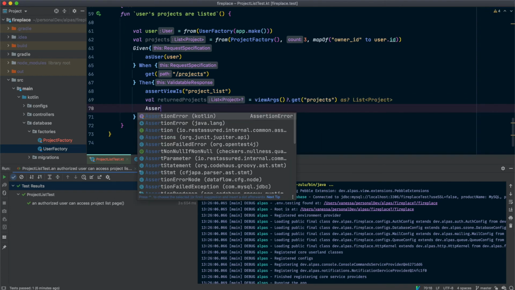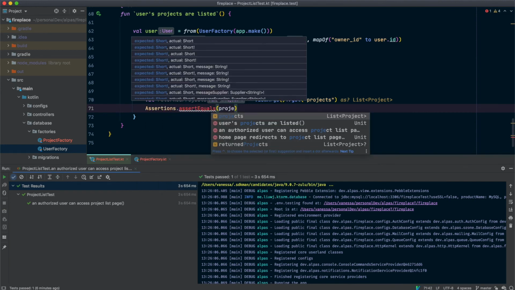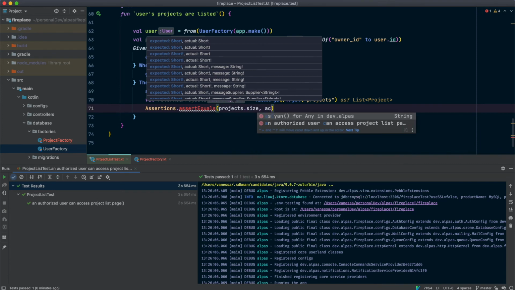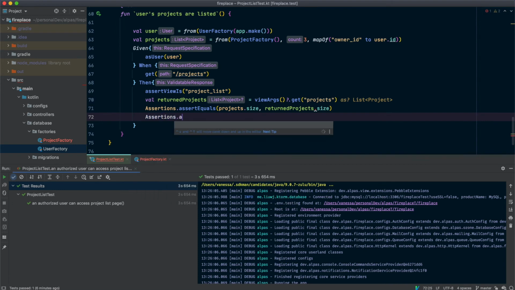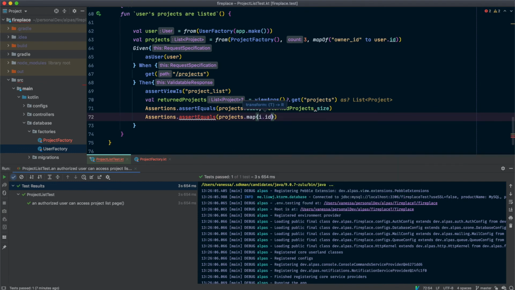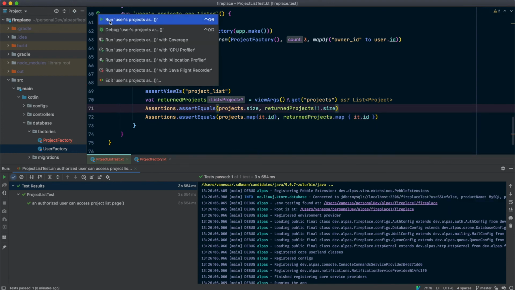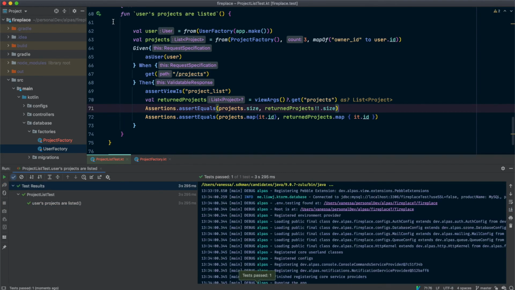So I'm going to use my assertions, assert equals projects size, and the returned projects dot size. And the project ID should also match. Okay, let's go ahead and run this. Great, that passed too.